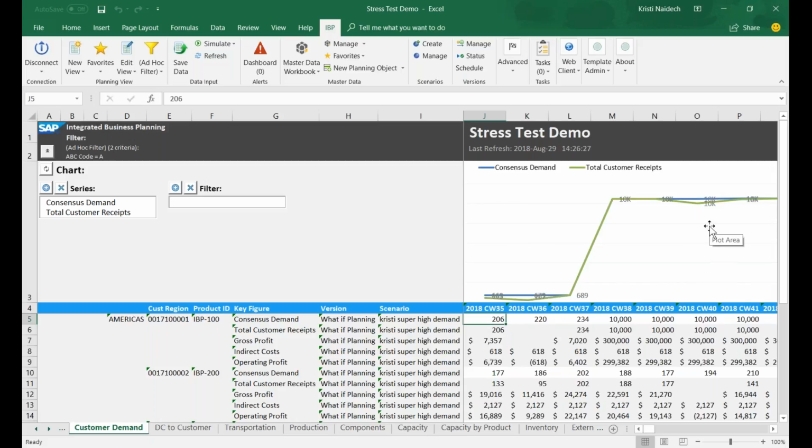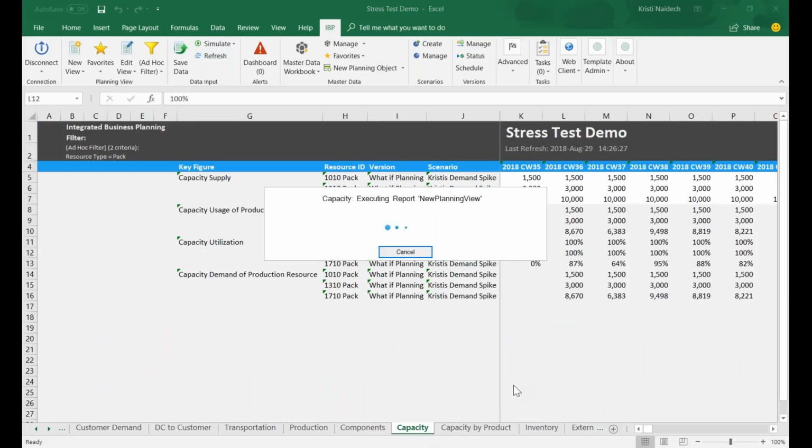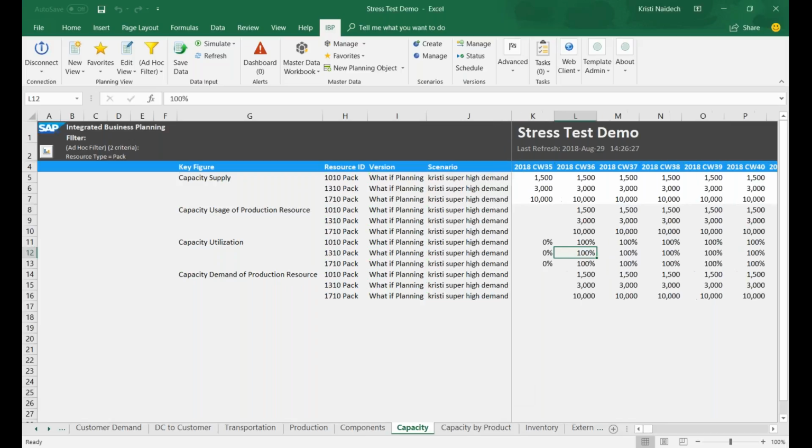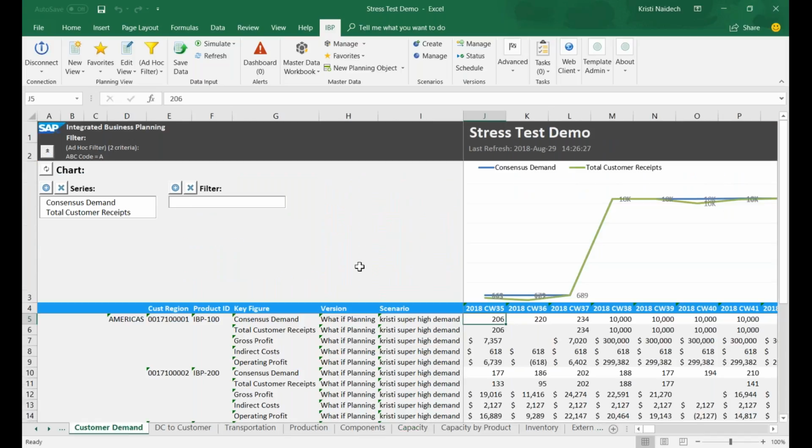So you can see our optimizer ran again, and you can see 10,000 starts to get a little dicey. Our customer receipts dip below our demand. So we're now having trouble supplying. But you can see it picks up again around week 41. So let's go back over to the capacity tab, let that update. And you can see that, yep, we've stressed the capacity as far as it goes.